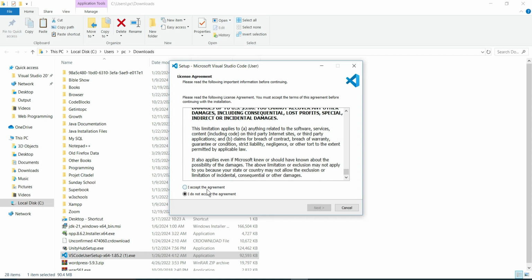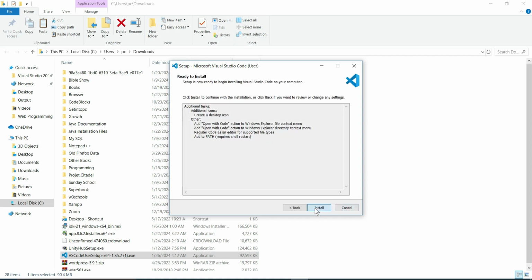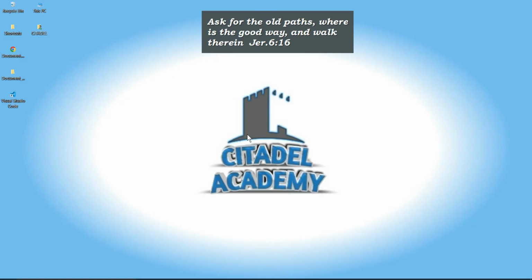I read it, yes, I finished reading it, and then I accept, and then next. If you want it to create a desktop icon, you check this box here, then you go to next, install. So your setup has finished installing Visual Studio. With that, you have successfully installed VS Code on your computer.